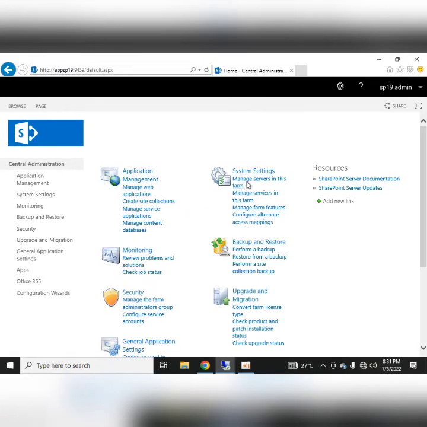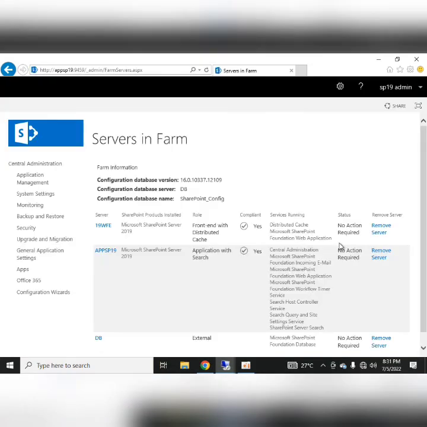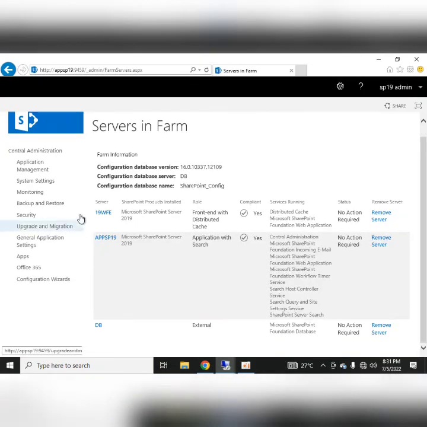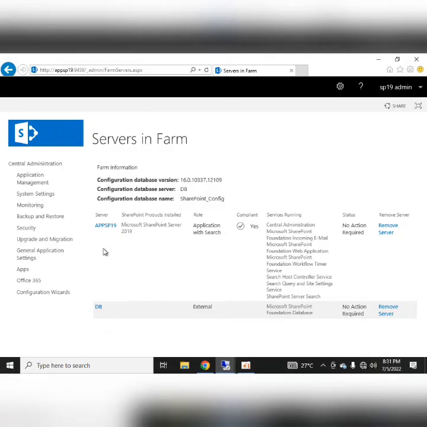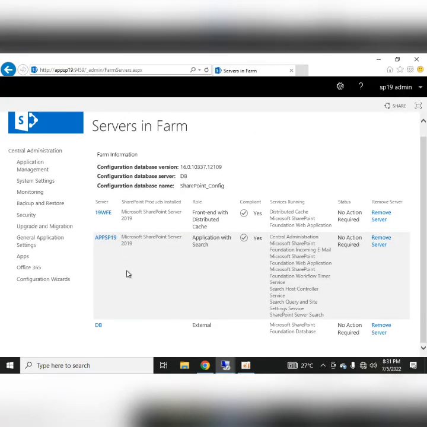Okay, now let me show you here. When I go to manage servers in the farm, it's showing 3 servers. Previously it was showing only 2 servers. This server was not added. Right now it's showing that there is a server with the front end with distributed cache role. It's compliant. Let me also verify it in my app server. You can see here it was only 2. After refreshing it, it's 3.